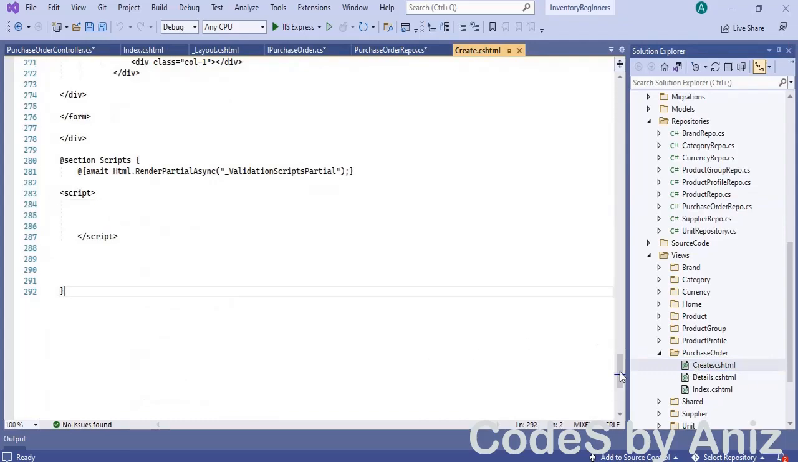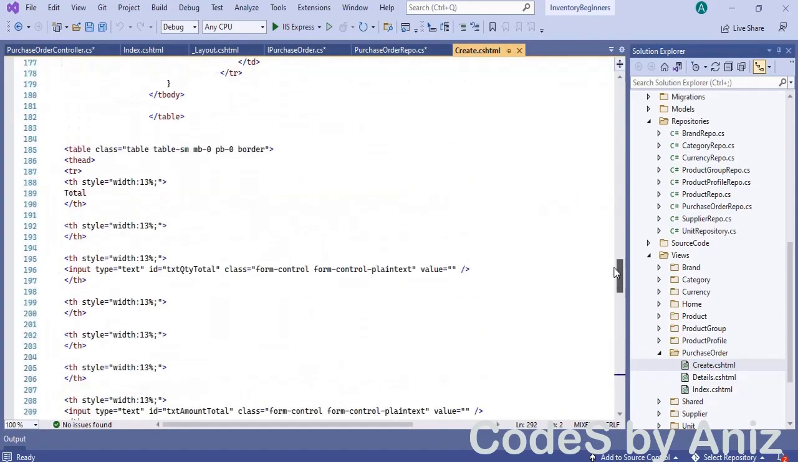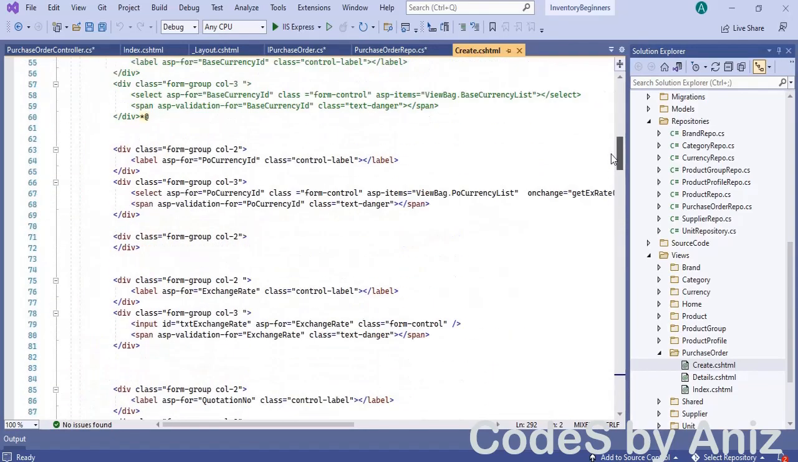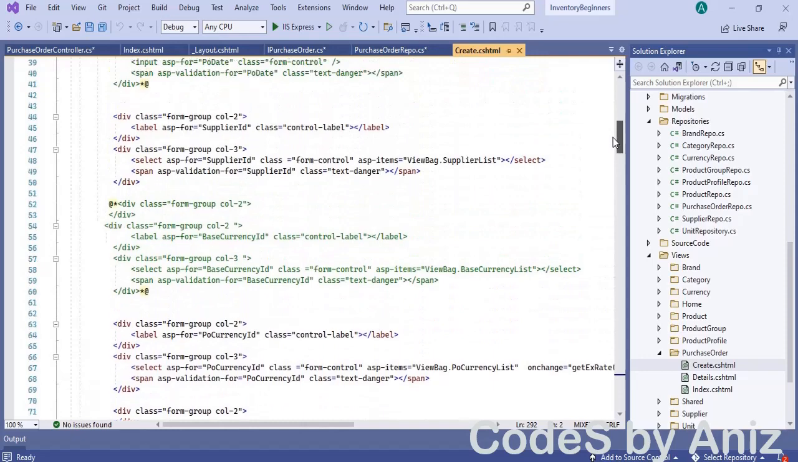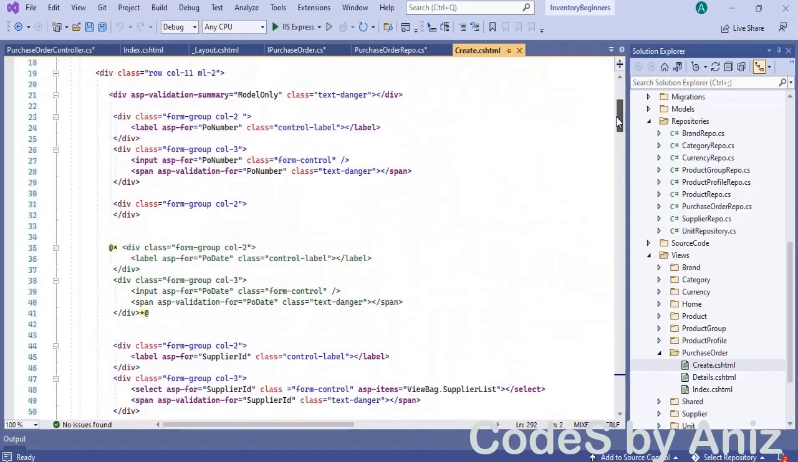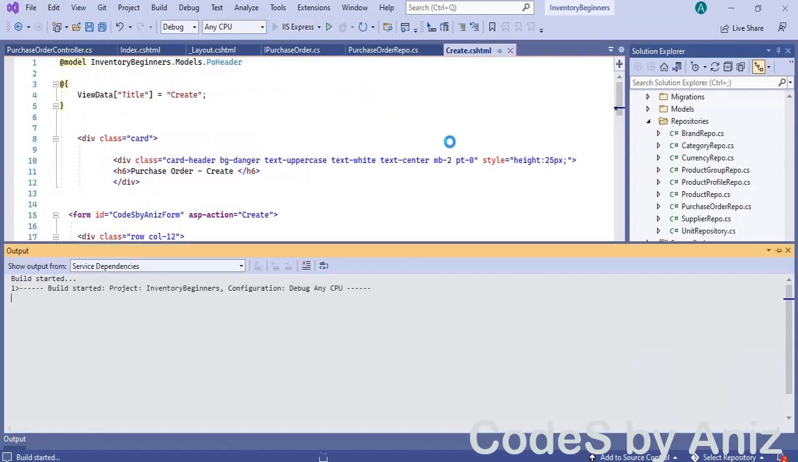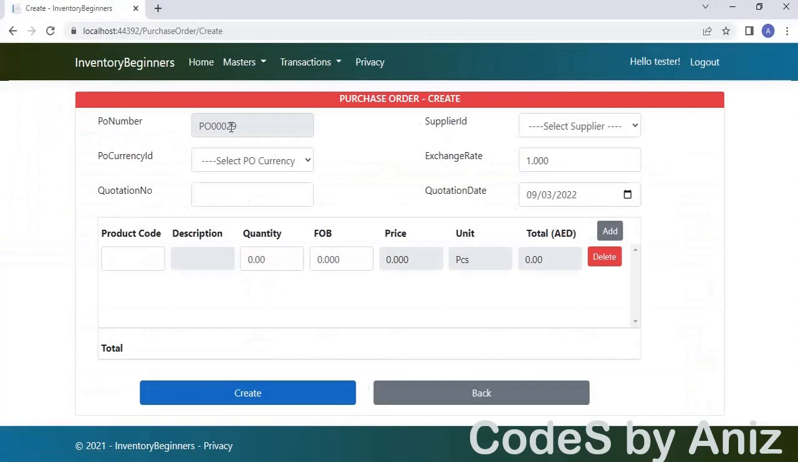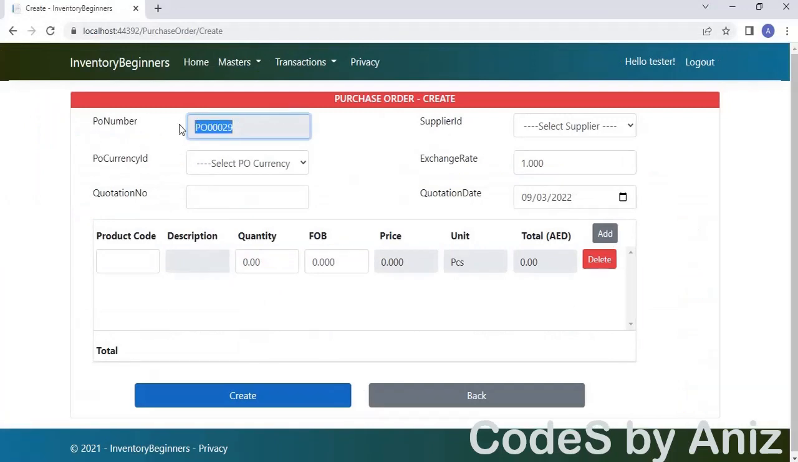Then after, scroll to the top of the file till you find the line which contains the input control for the PO number property. And there paste the code from the clipboard. After that, build and run the application. And in here, let's click the create link, and notice the PO number is converted to auto number and also made as read only field.